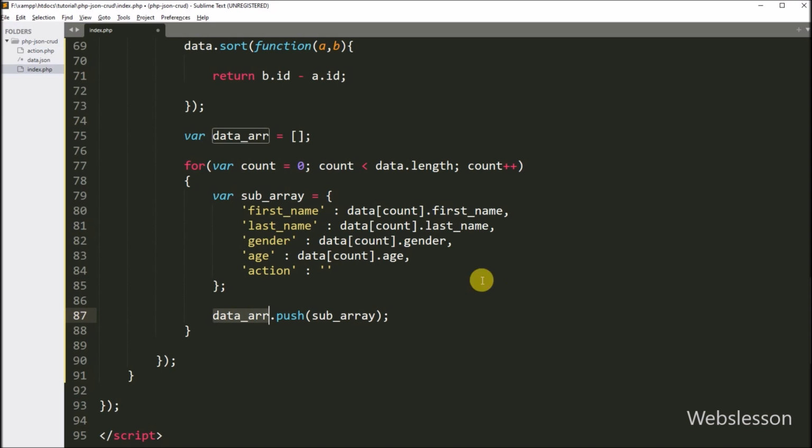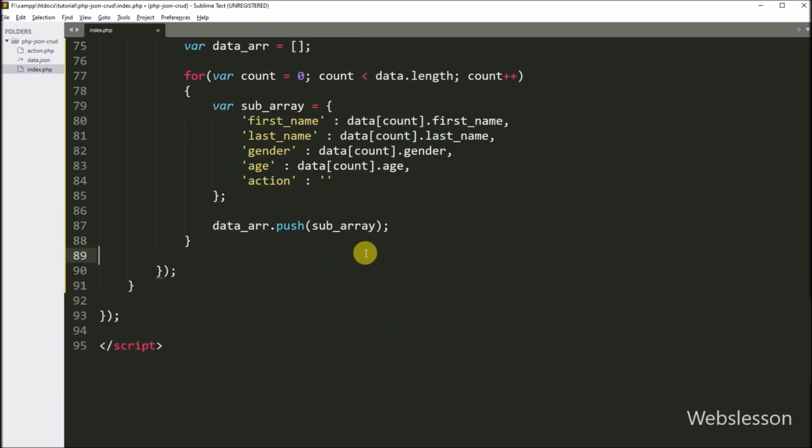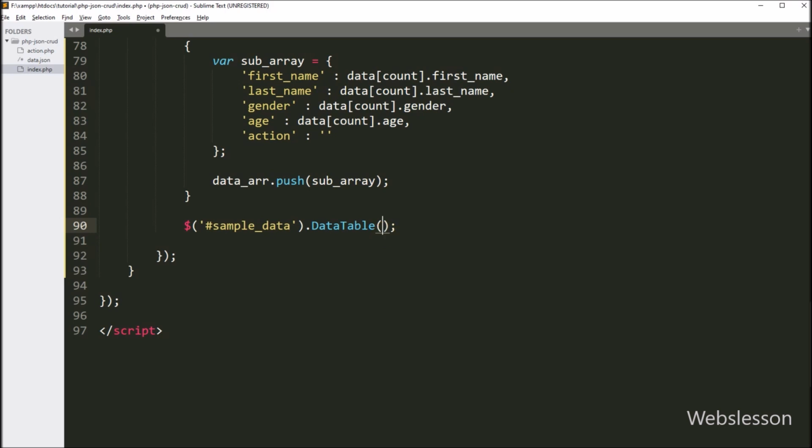Now we want to initialize the jQuery DataTable plugin, so for this, here we have to write the $ selector with table id sample_data with the DataTable method. So this method will initialize the jQuery DataTable library. Now under this method, we have to define options.